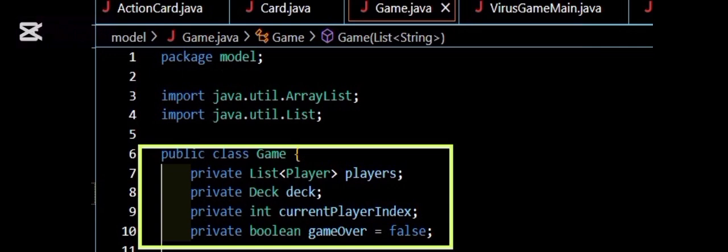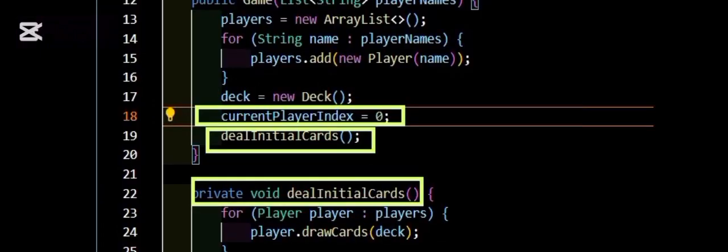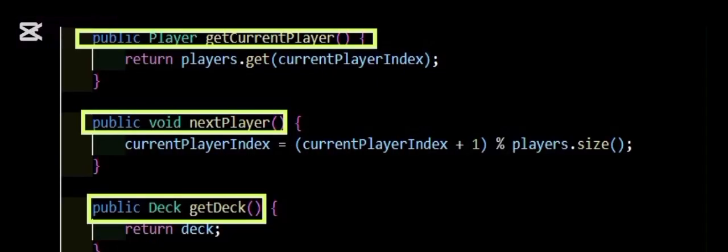The game class orchestrates all the game logic. It maintains a list of players, a deck instance for the deck of cards, a current player index to track the current turn, and a game over boolean to indicate when the game ends. The constructor receives the player names, creates the player objects and the deck, initializes the current player index, and calls deal initial cards to deal the initial hands.